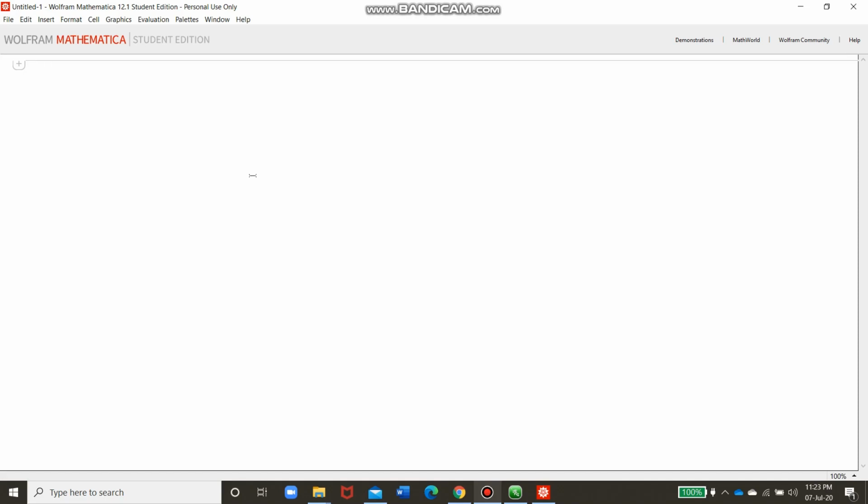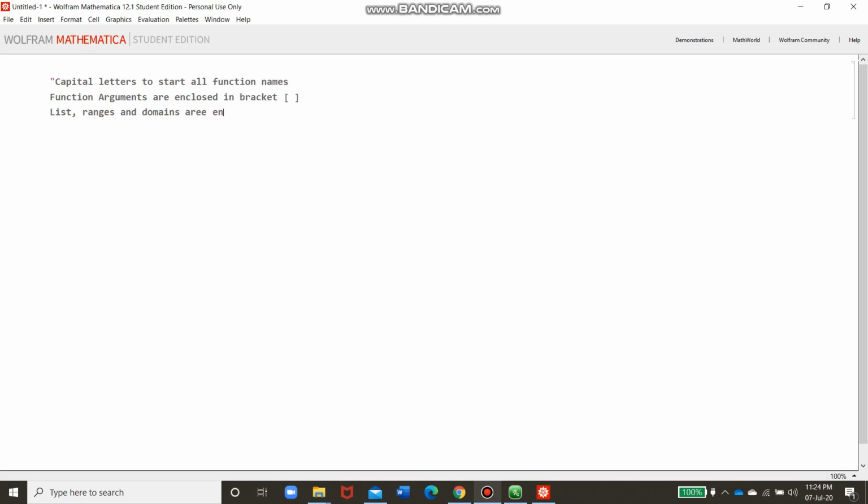And the first step is I just want to give you some kind of pointers. So I'm just going to write certain things that you all need to know. So all the functions will be starting with capital letters. Then function arguments are enclosed in brackets, square brackets. Let me tell you, it's square brackets. Then lists, ranges, and domains are enclosed in curly brackets. And to execute a command, you need to press Shift plus Enter to run a calculation. So these are the key things that I want you all to know.